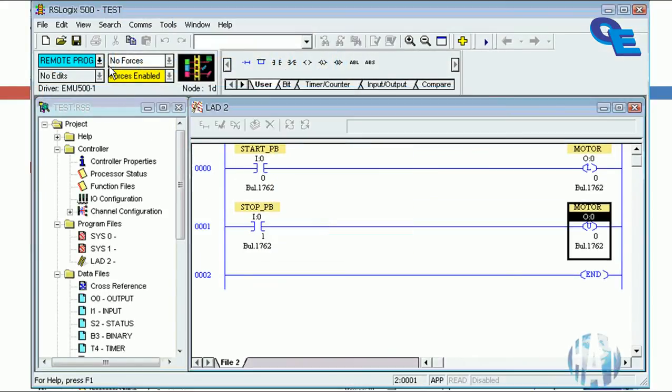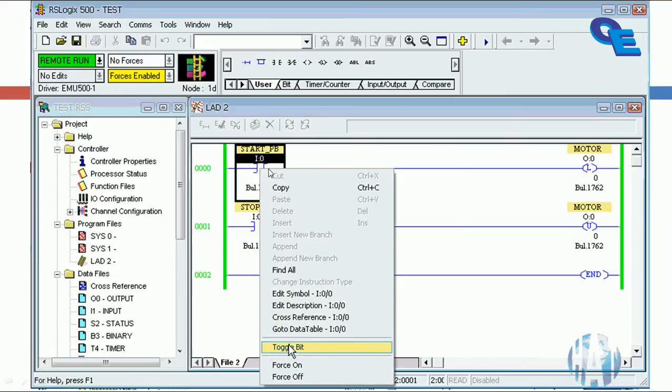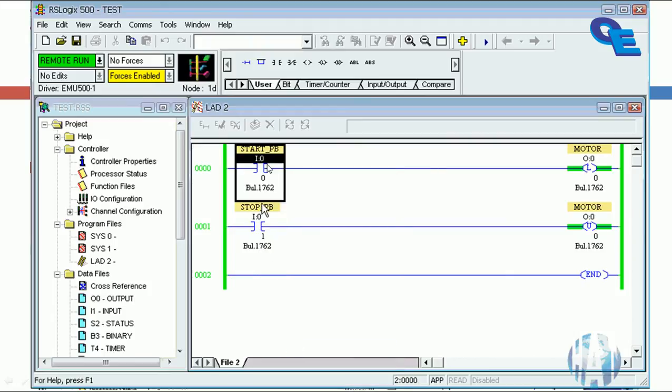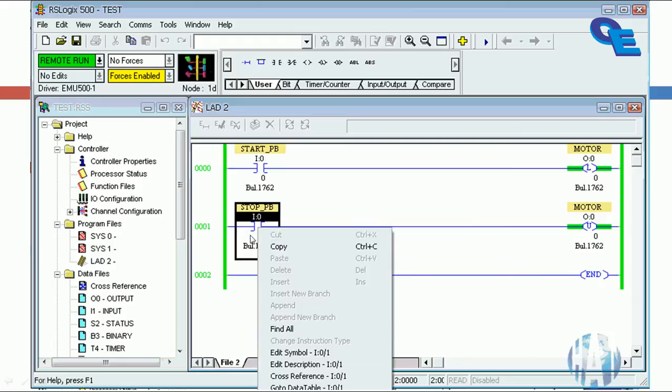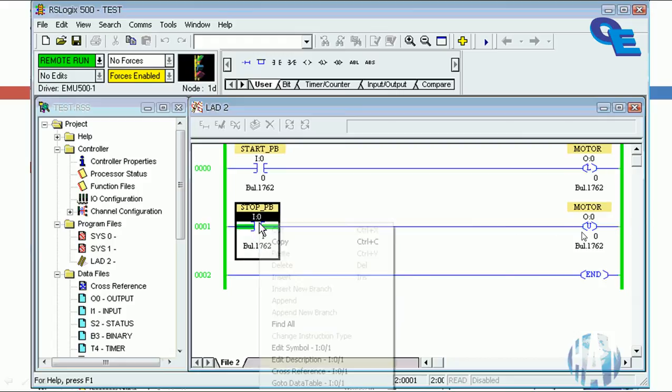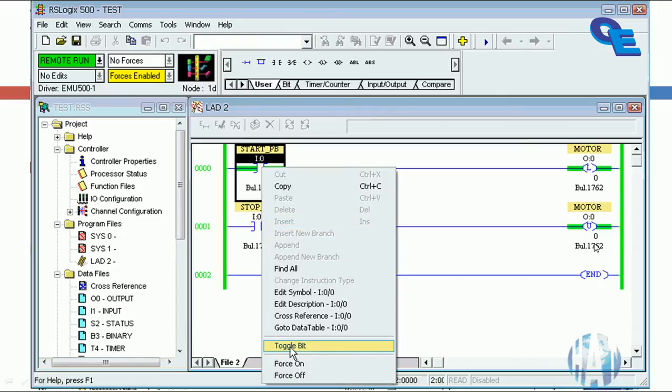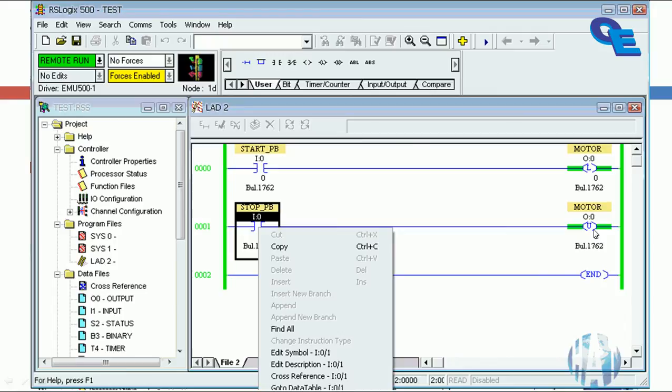And the equivalent example using a latch and unlatch bit. When this input is triggered, the output remains on even though the input is low. When we trigger this unlatch instruction, the output goes to low condition. You can see here O colon 0 by 0, O colon 0 by 0. Both the addresses are the same.